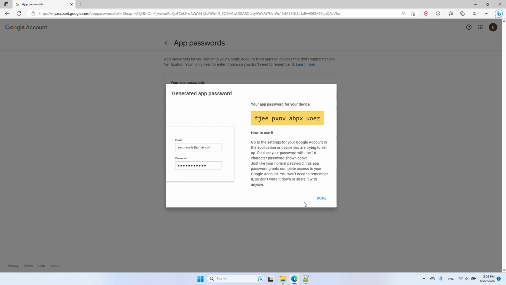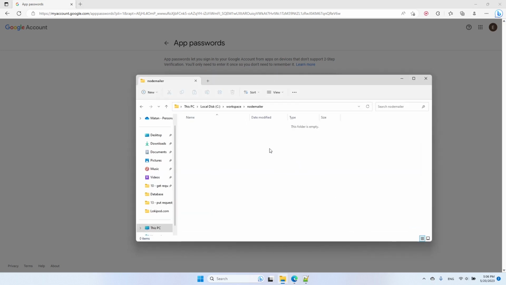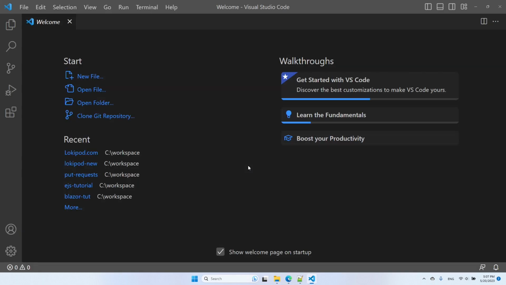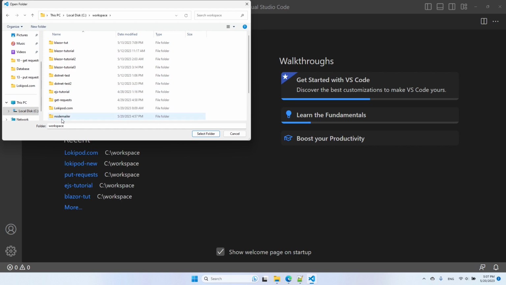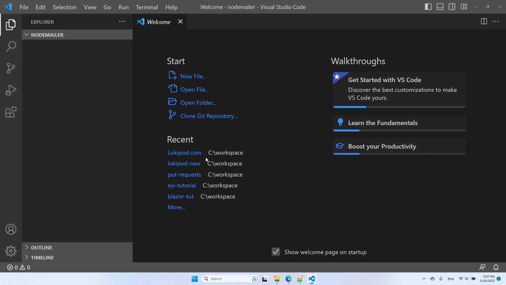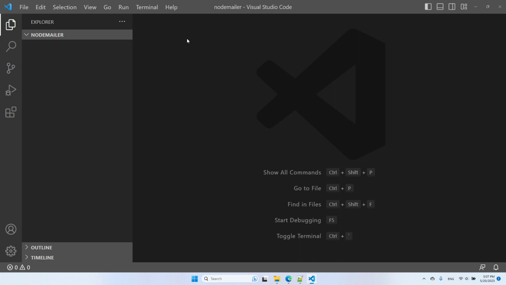Let's now move on to creating a Node.js application. As you can see, I already created a new empty folder on my computer, and this is where I want to create my Node.js application. So let's start Visual Studio Code. And let's open the new empty folder. Let's close the welcome page. And now let's open the built-in terminal.